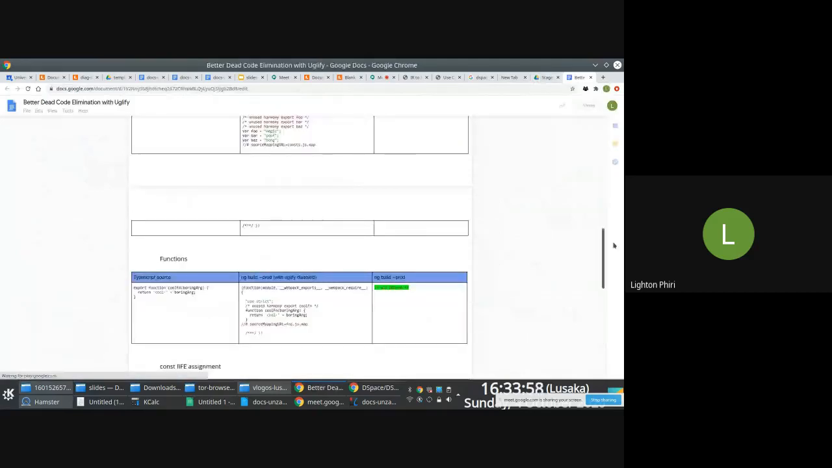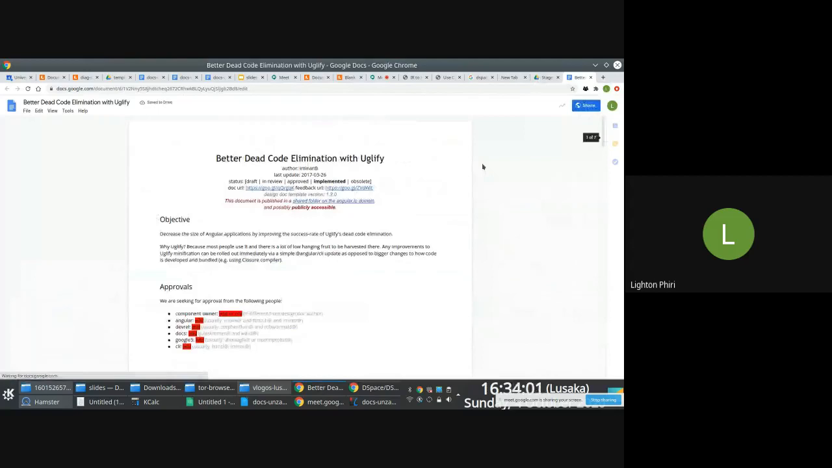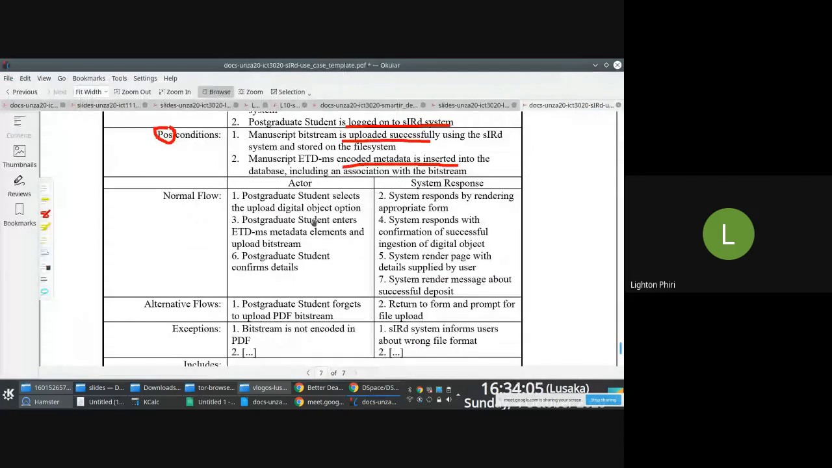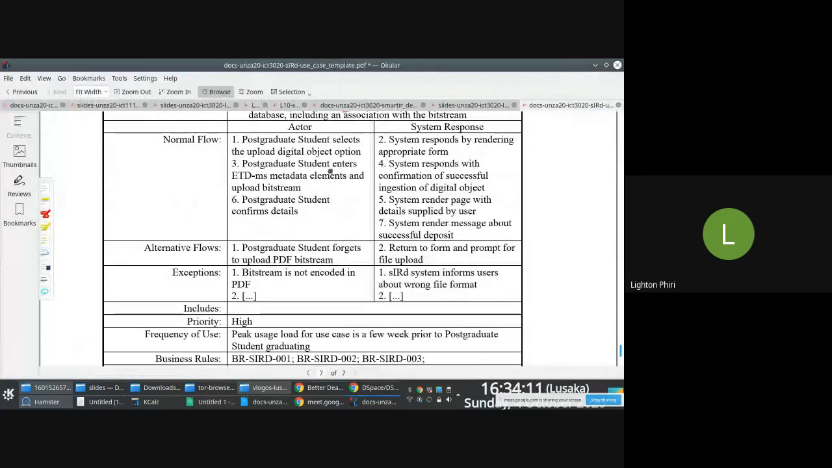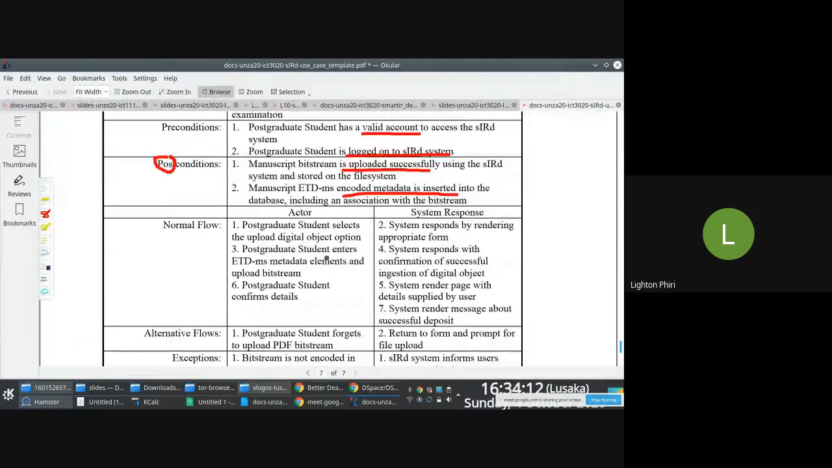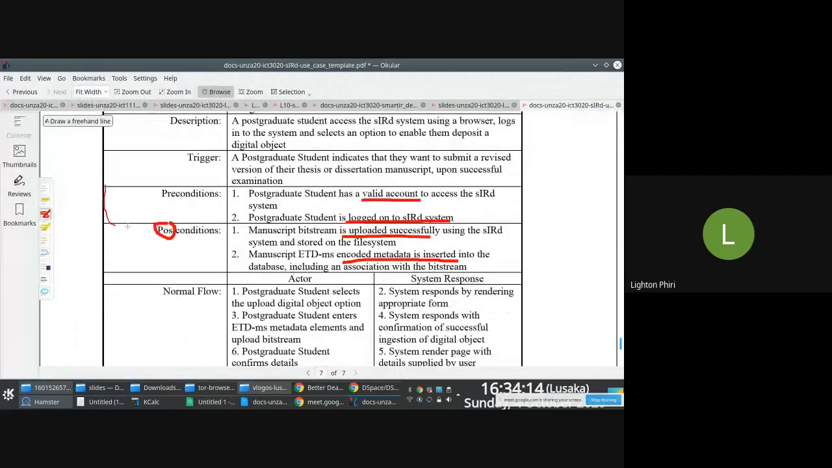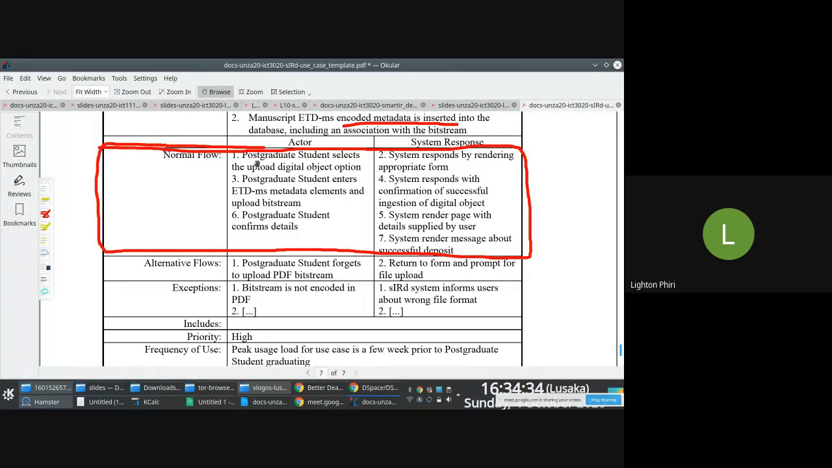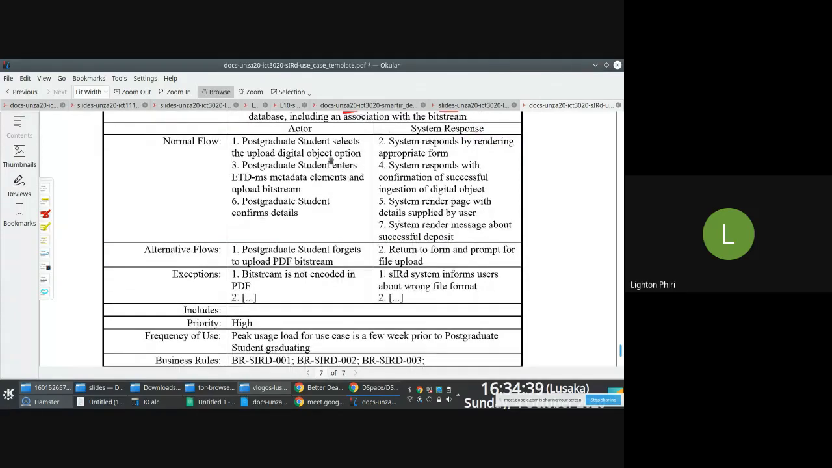All right. So post conditions. And then the normal flow will just spell out the sequence of events. In the event that these post conditions are all true, so in this case, the student has a valid account and the postgraduate student is logged onto the system, the normal flow of events is spelled out here. This is what is going to happen. Remember, the initiation is done by the primary actor, who in this case is the postgraduate student. So as a first step, the postgraduate student will select the upload digital object option.